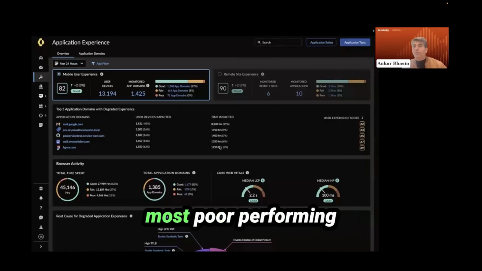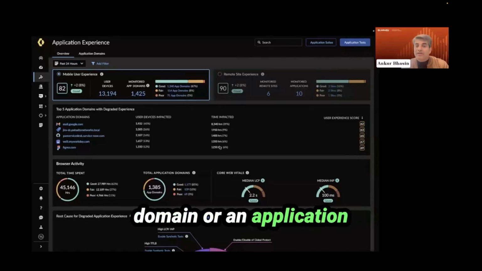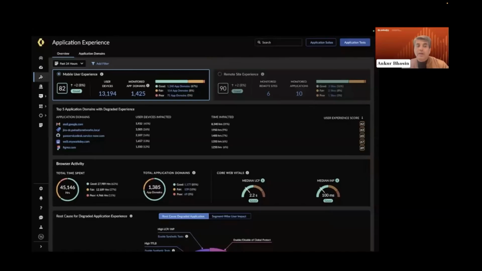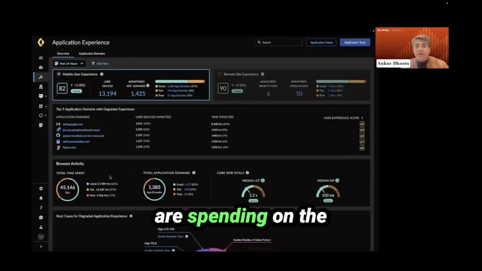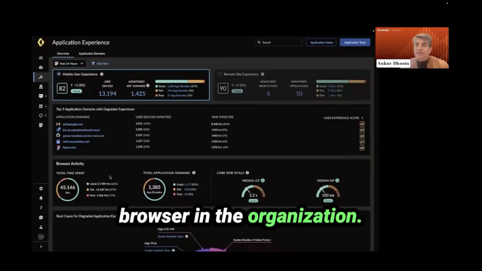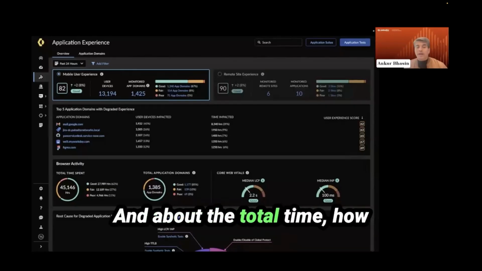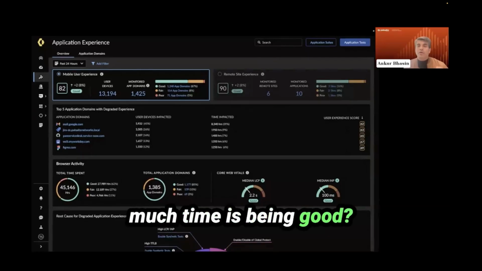So you know which is the most poor performing domain or an application in your organization. But another key metric is how much time your employees are spending on the browser in the organization. And about the total time, how much time is being good, fair, or poor.